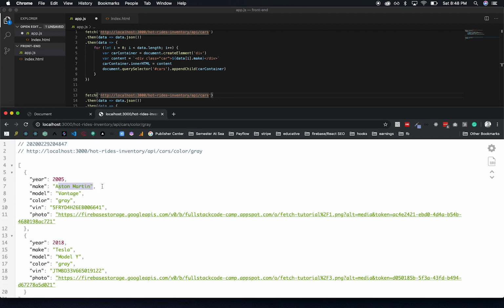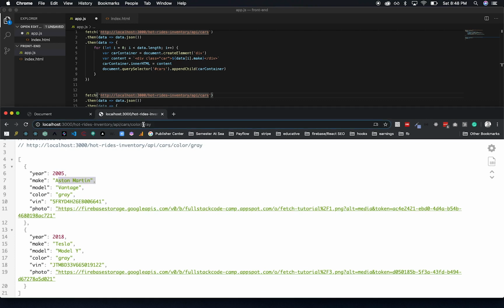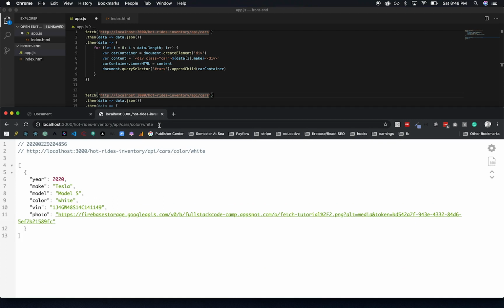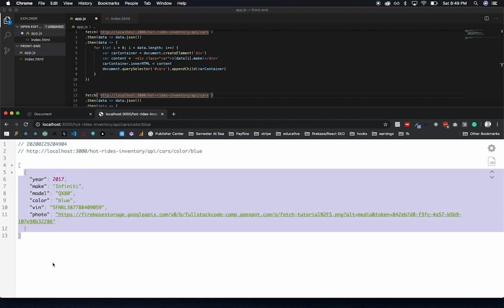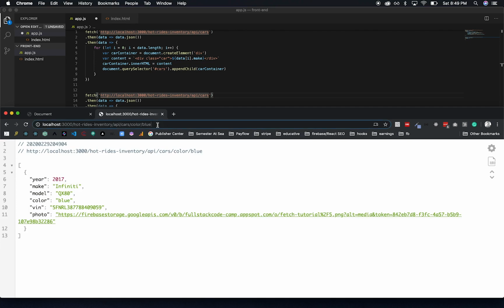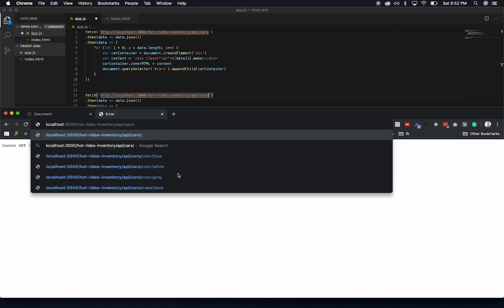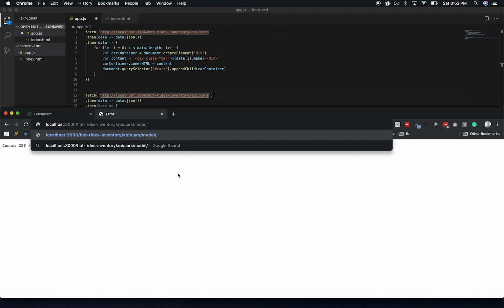But you can also see that the Aston Martin Vantage was gray. I believe there's a white car in there. Can't remember which one it is. Oh, the other Tesla is white. And now we have a blue car in there. That's the Infinity, okay? So we can search by color. We can also search by make or model. And we also have a VIN. So let me go back to cars here real quick. Here, it's API cars/model/Vantage.